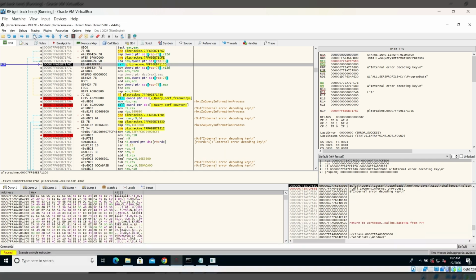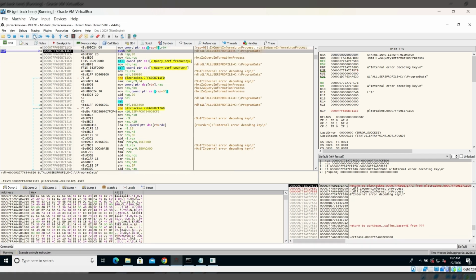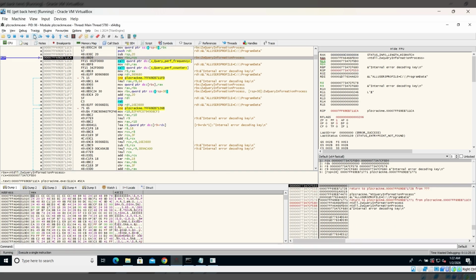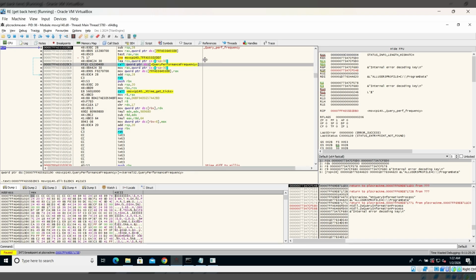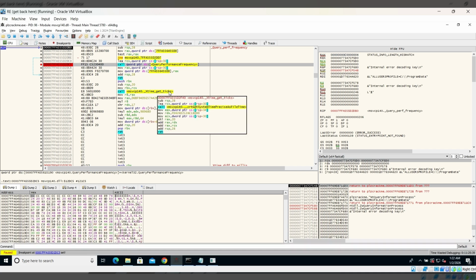Okay, we'll get into this. Let's see if we can find something. Okay, so here are two calls that we can see, QueryPerformanceFrequency and QueryPerformanceCounter. Let's get into it. We see that there is a call being made over here, which is QueryPerformanceFrequency. So I'll set a breakpoint over here, and here we can see timeGetTime, which is also interesting. So most probably this is another anti-debug check.